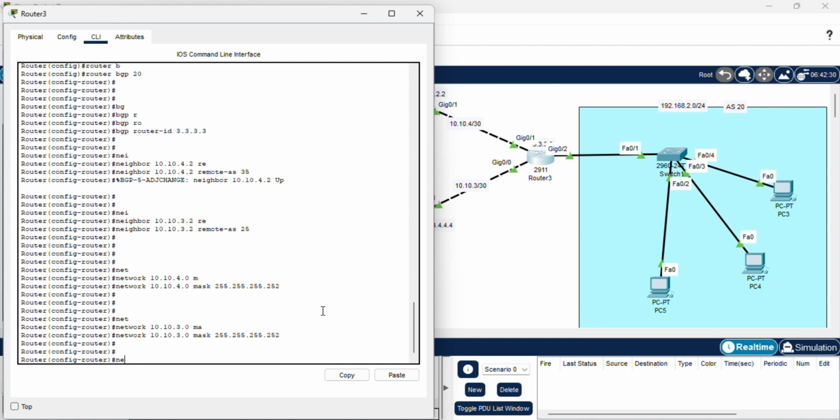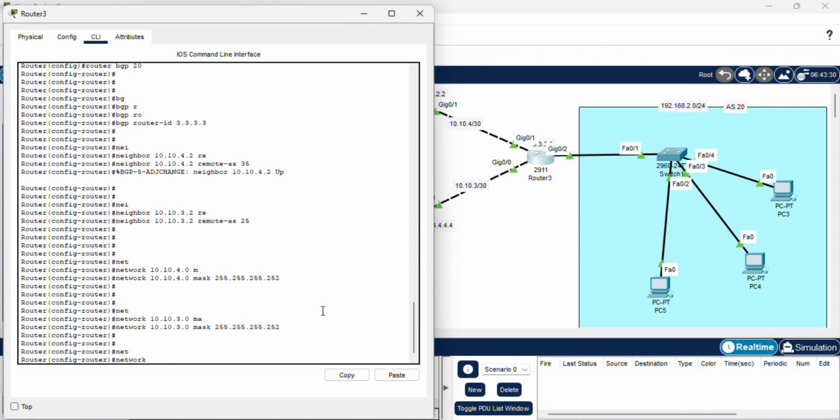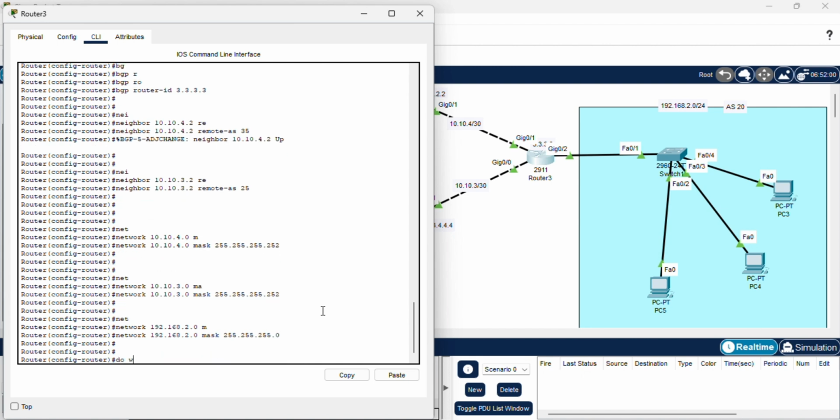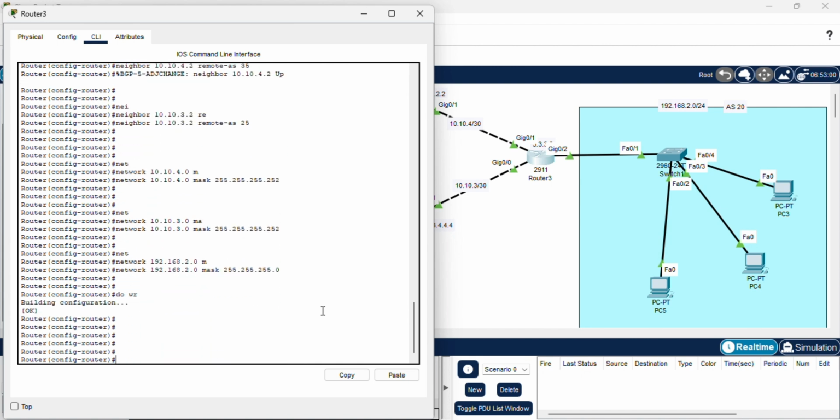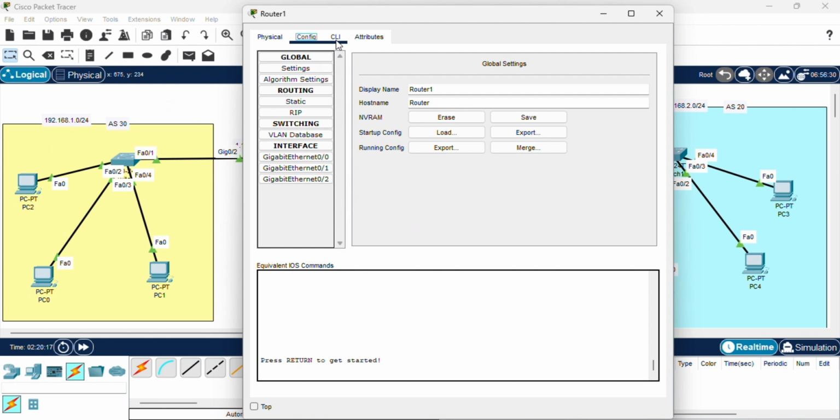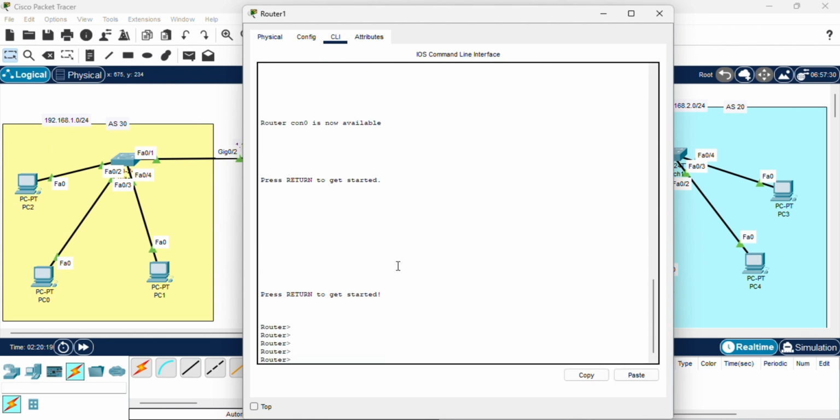Our last network on this router is 192.168.2.0. Our subnet mask is 255.255.255.0. And you're done configuring BGP on this router. We'll go to the next one, which is going to be our last router configured.